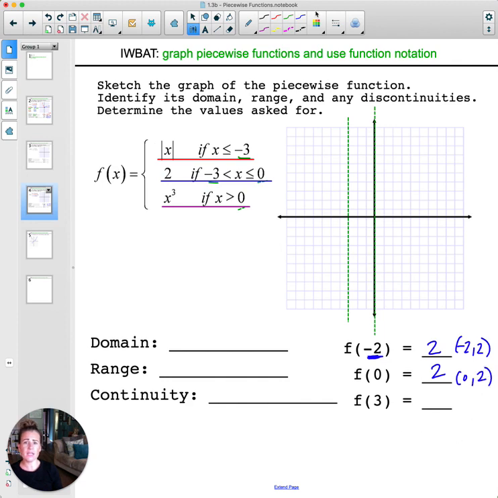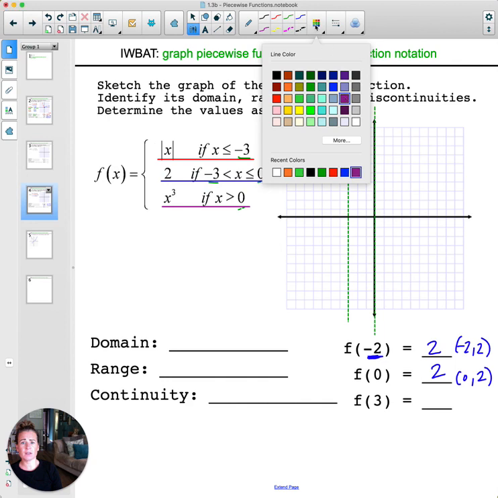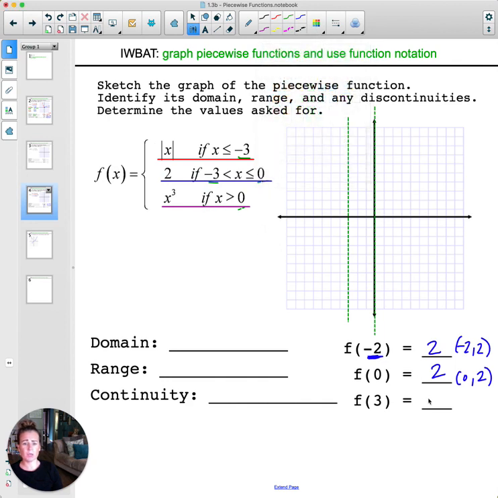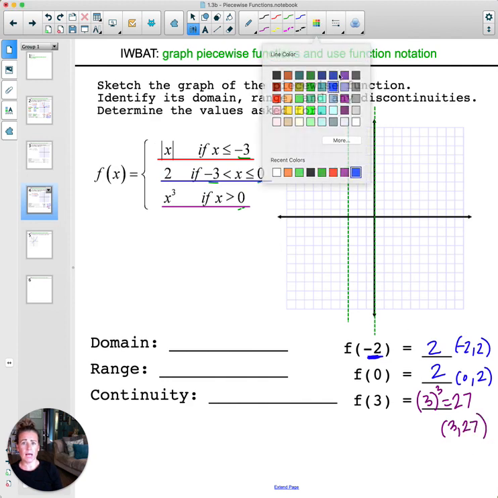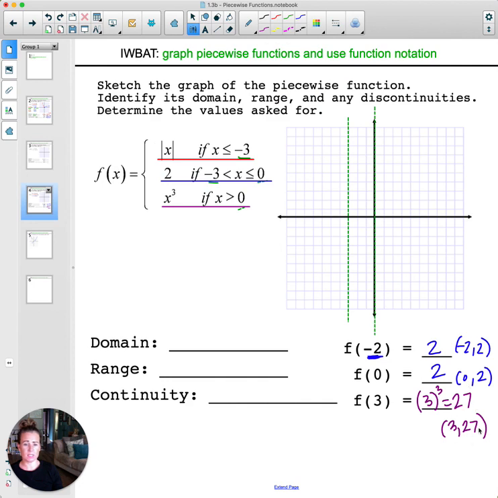And then 3 is greater than 0, so 3 is going to go into this purple function. So we will do 3 cubed, which is 27. So if we plug in 3, we will get back 27. So we can plot these 2 points. This one's going to be off of our graph, but we can go to -2, 2. So -2, 2. And we can go to 0, 2 and plot both of those before we get started here.